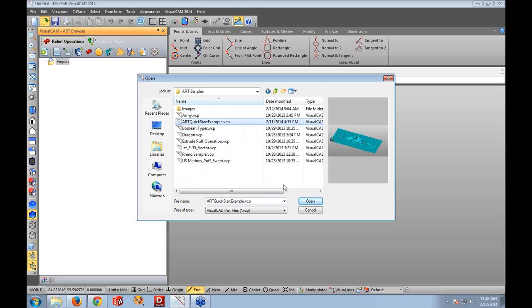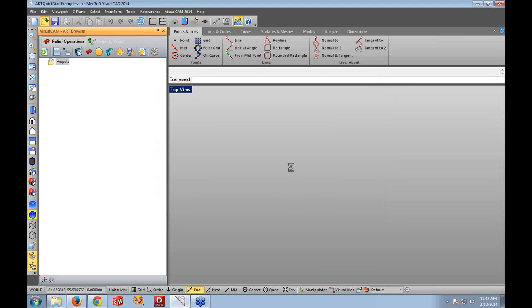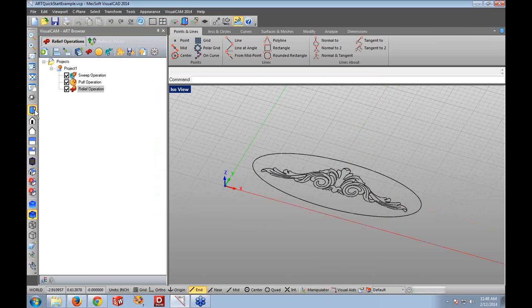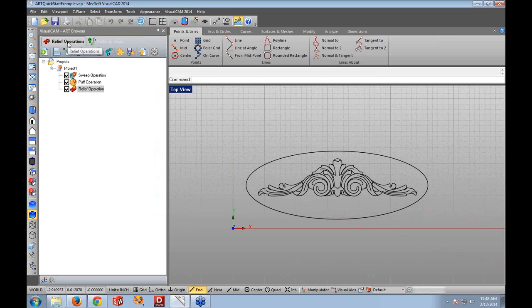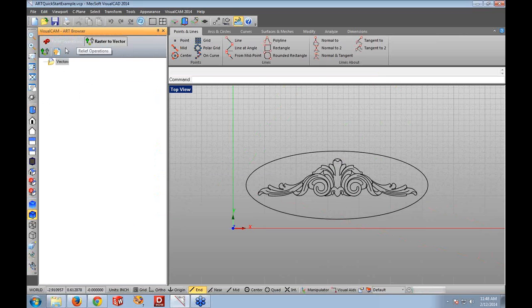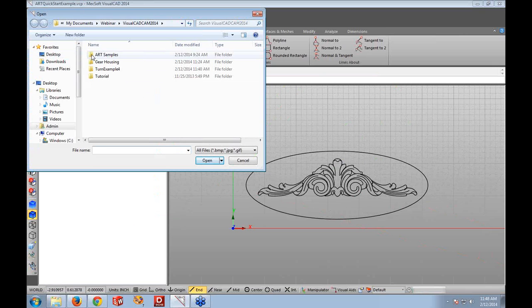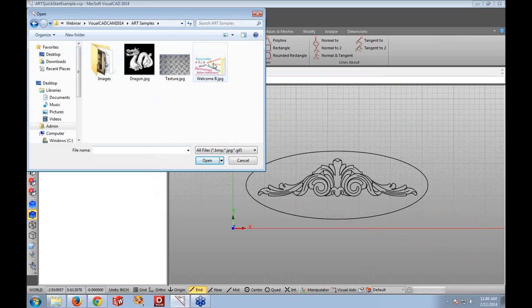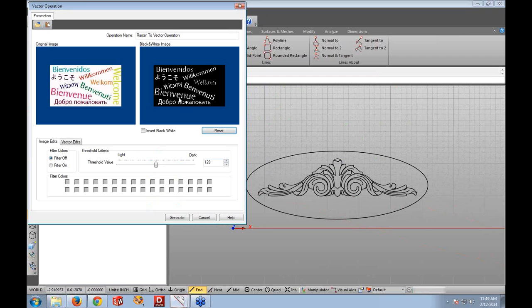So I'll pull in this part here, where we can show you some of the pretty nice features. The ART module has 2 main tabs: the relief operations and the raster to vector operations. In the raster to vector operations, you can load image files and convert them into curves. For example, I can convert this text from an image into curve geometry, which can be used for engraving, or you can create some reliefs using puff and swept volume.